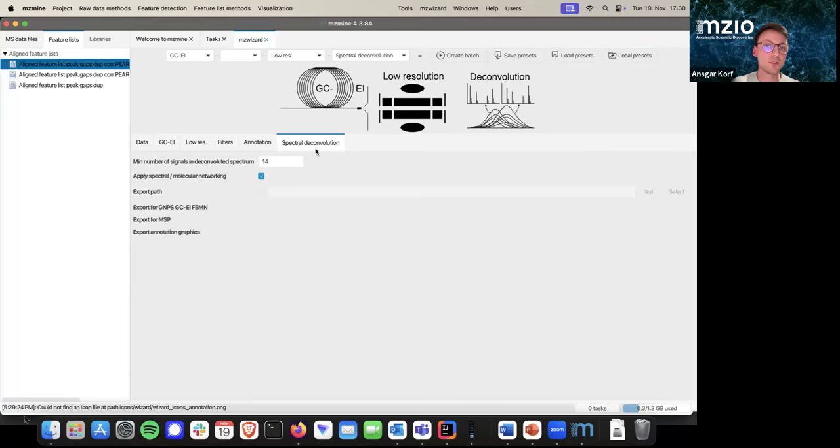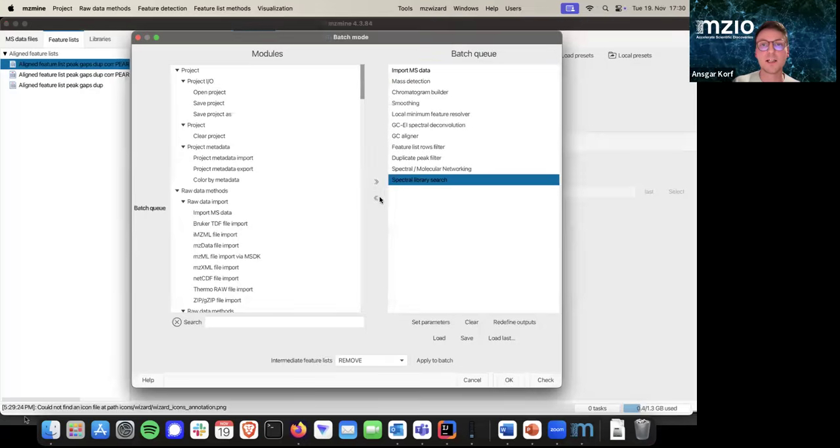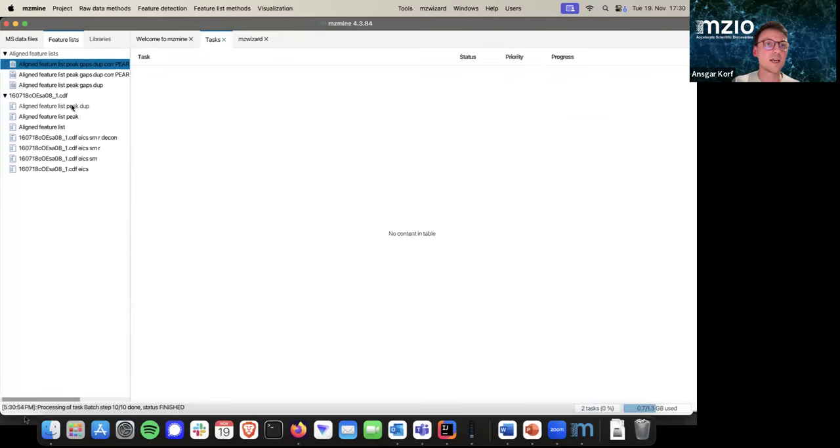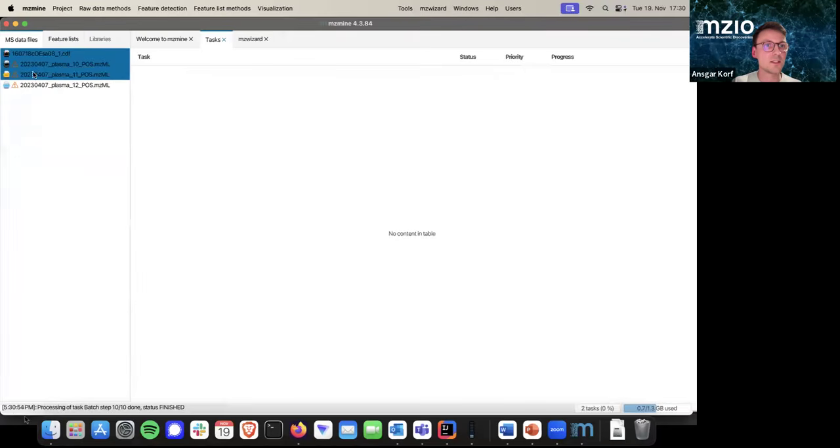And spectral deconvolution, the last step, here I can set a minimum number of signals that at least have to be in one of these deconvoluted spectra to be recognized as one compound. And I can also do the networking part. So I will quickly remove spectrum matching for my example, because now I've just processed one file.